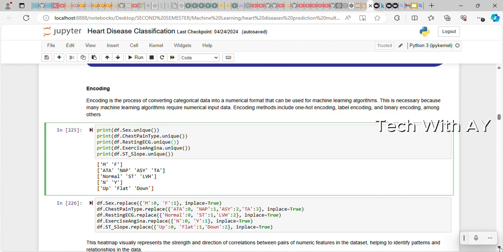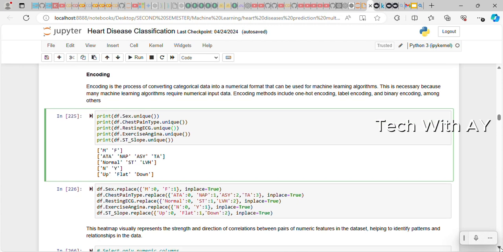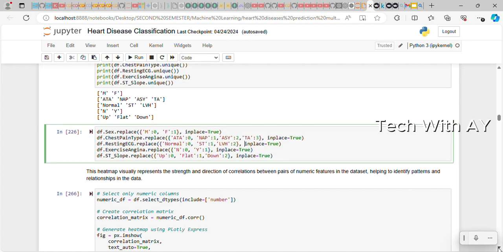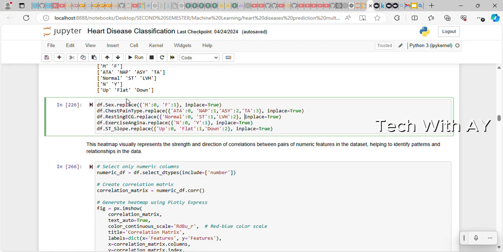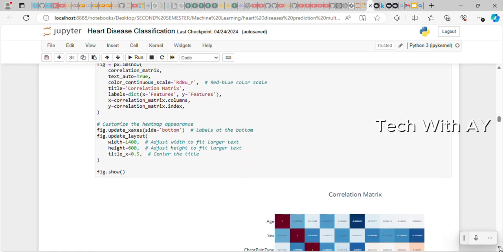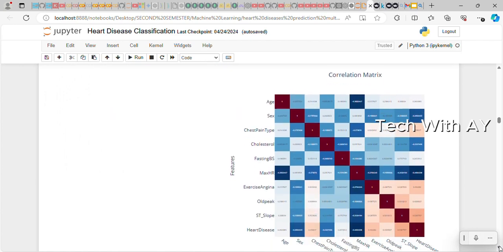One of the ways you can do this, apart from using one-hot encoding, is replacement. You can replace the values, and that can be used for encoding. This is very, very simple. Instead of one-hot encoding, we've been able to transform our data into zeros and ones, and two and three, by using this method. Of course, we're also going to be showing the correlation matrix.